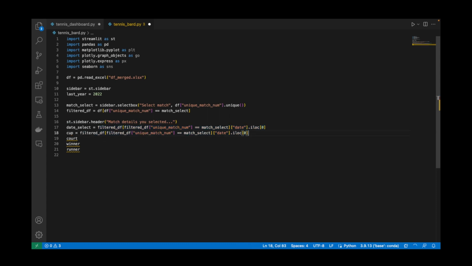So in cup, I'm going to store this, and I'm going to replace it with the tourney name. So this is the variable where it is mentioned what kind of cup it was: was it a Davis Cup or the Australian Open, and so on. And then for the court as well, let me paste the same, and we will just change the surface. So this is the variable surface in which the court details were mentioned. So I'm just going to replace everything in the same, and I'm going to change the variables.